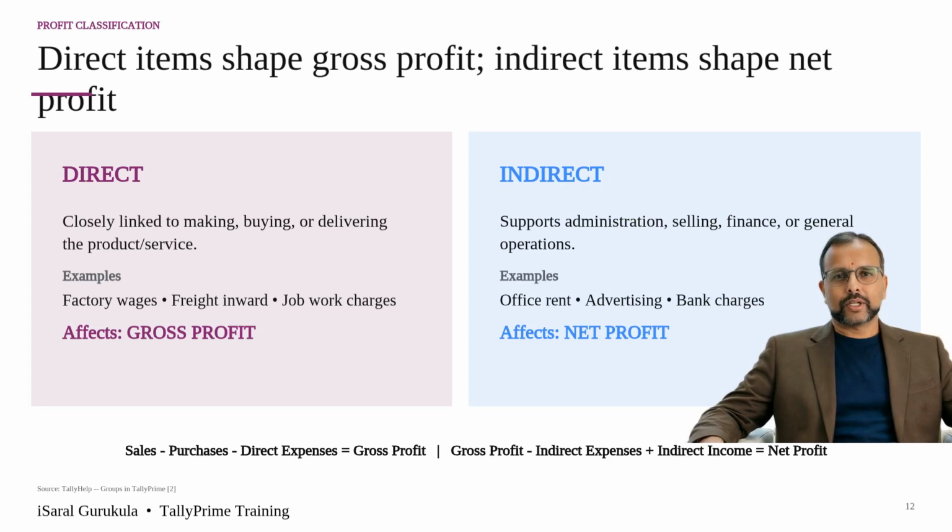Indirect items support administration, selling, finance, or general operations. Office rent, advertising, and bank charges are indirect. These affect your net profit. Here's the complete formula. Gross profit minus indirect expenses plus indirect incomes equals net profit. If you misclassify a factory cost as indirect, your gross profit jumps and management makes wrong decisions.